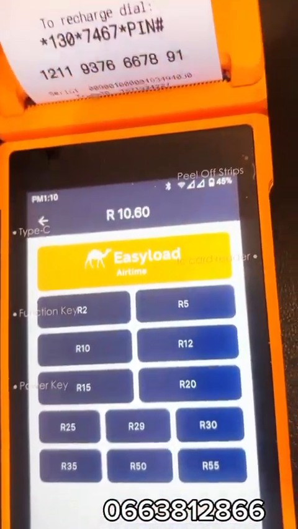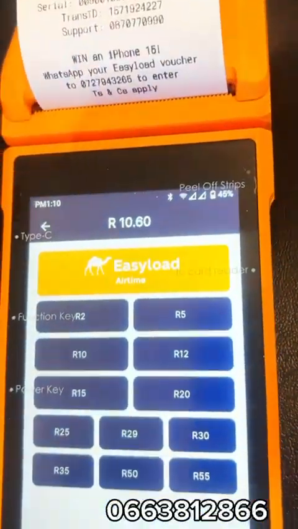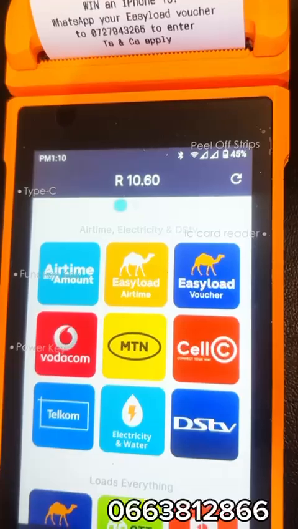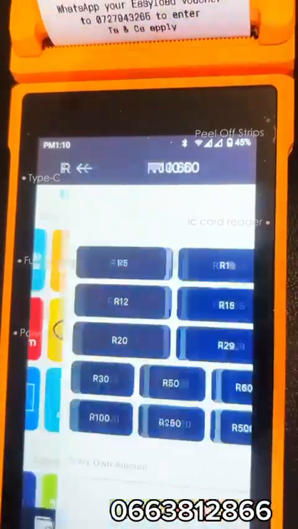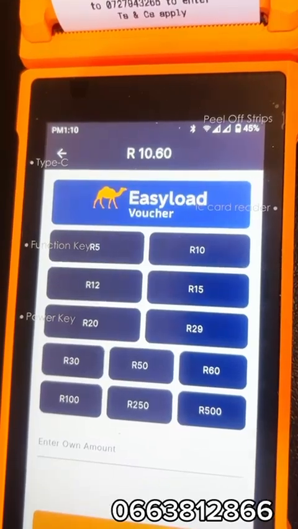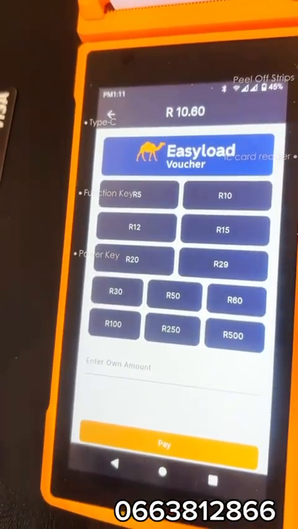Okay, just let me print it. By the way, this is okay. This is the airtime, easy airtime. Now let's come to easy load voucher. This voucher is like the One For You voucher. You can load it everywhere, wherever you want to.